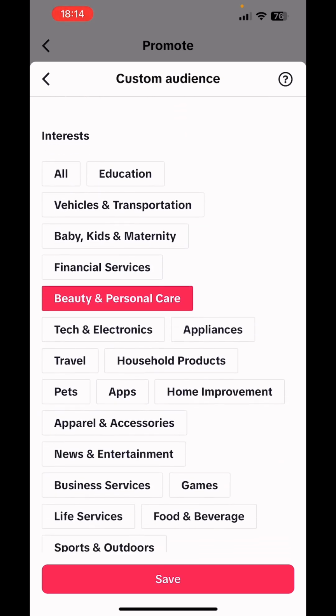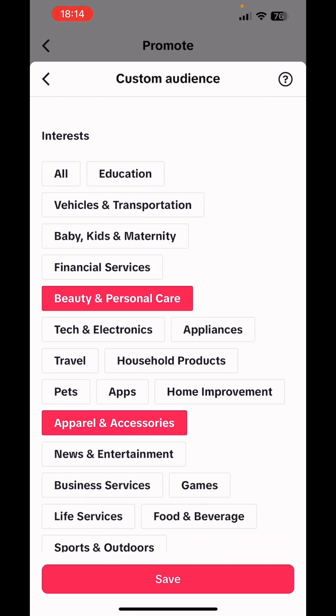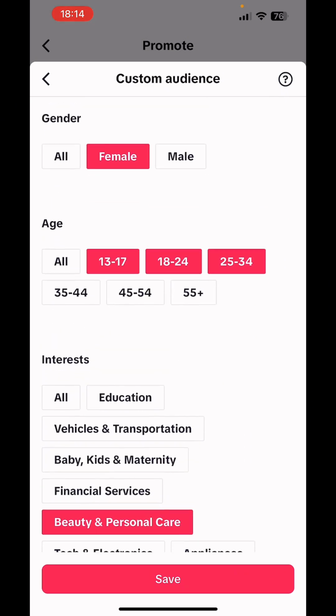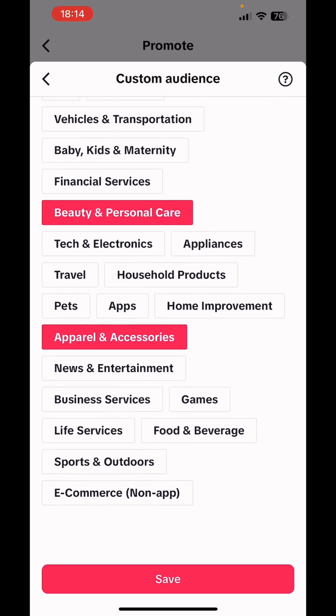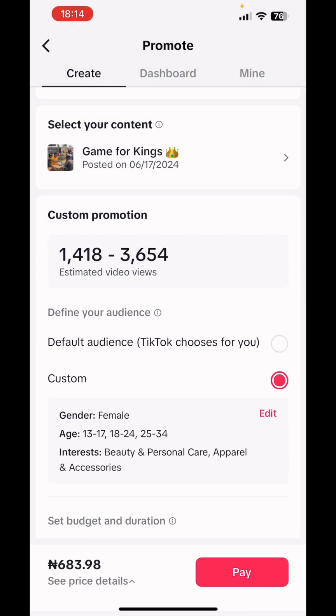Then you could also target apparel and accessories. This is also a good demographic. Okay, so once you're done selecting your target audience, you click on save. Okay, so this is for the custom.